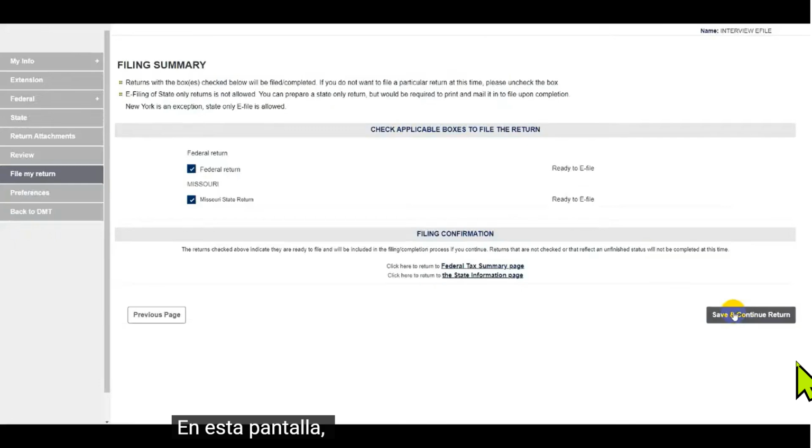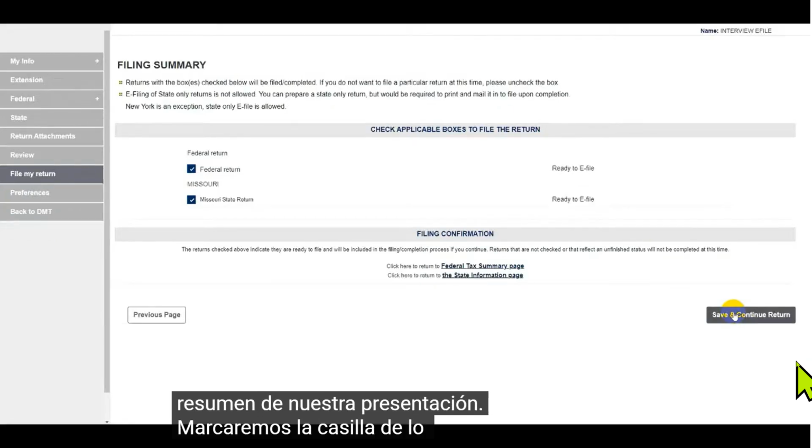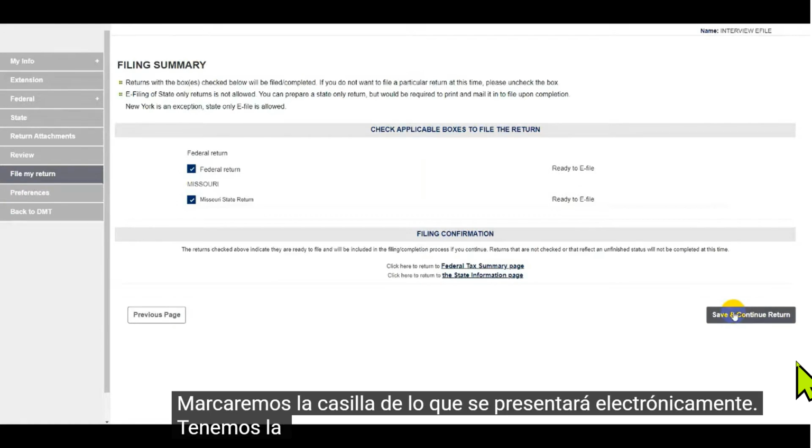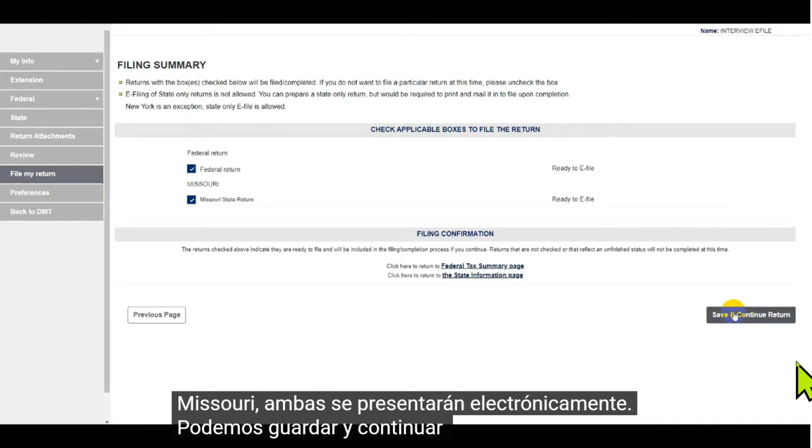And so on this screen here, we're looking at our filing summary. We're going to check the box of what will be e-filed. So I've got the federal return and our Missouri return. Both will be e-filed. And then we can Save and Continue Return.